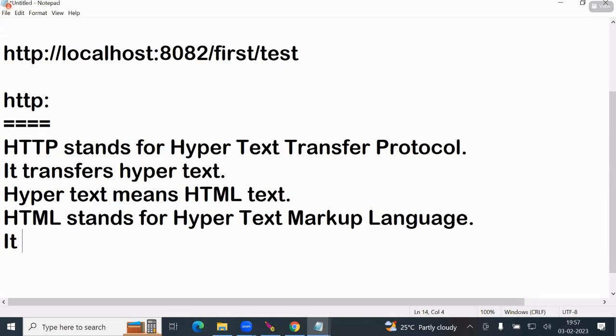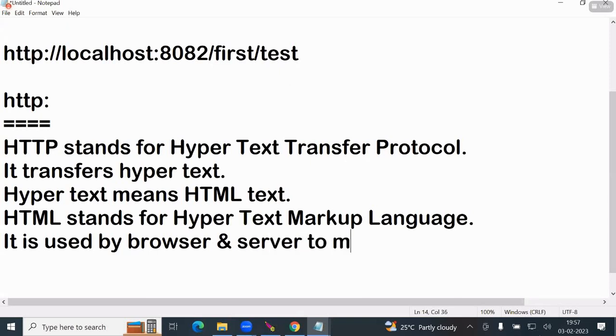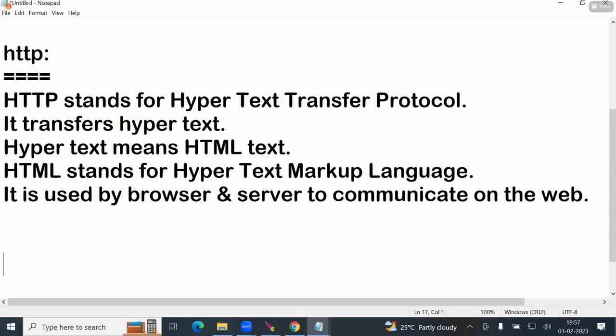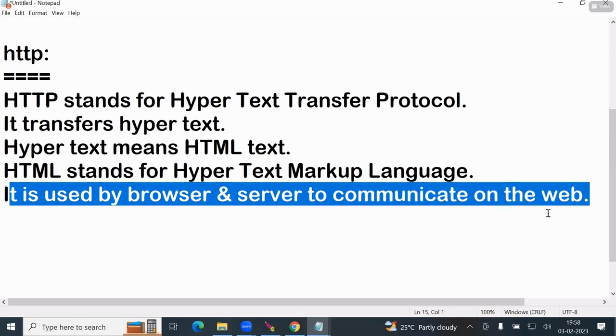It is used by the browser and server to communicate on the web. So, HTTP is used by the browser and server to communicate on the web.